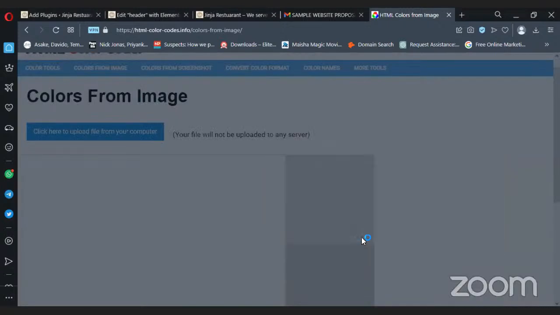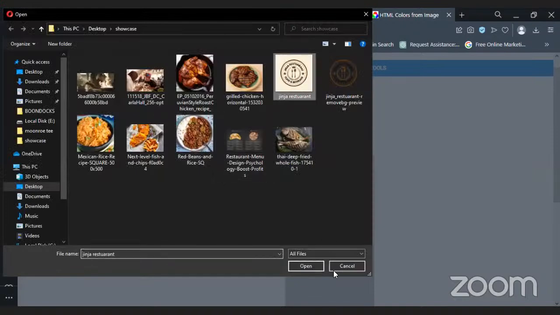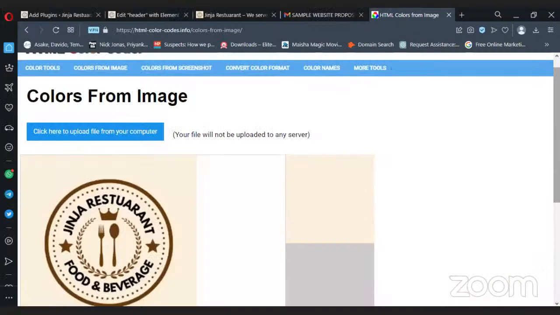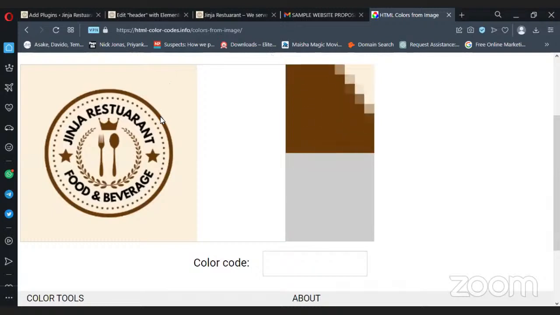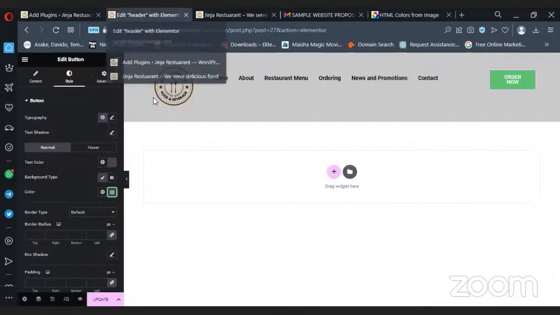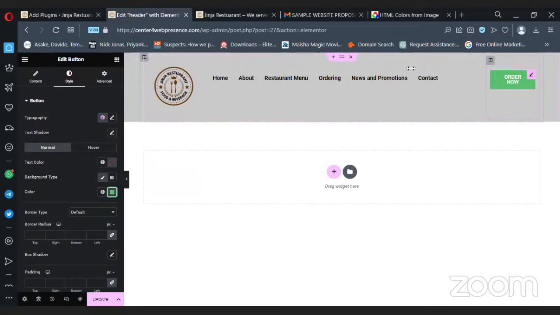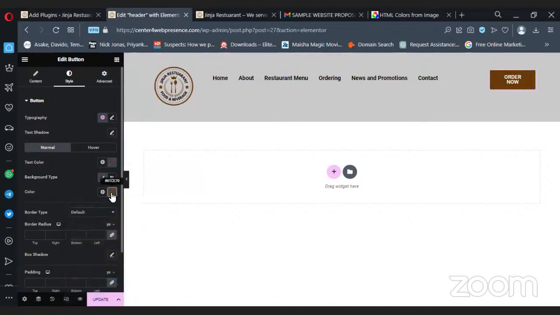I want to show you how fast you can get these color codes. Just come here, then say open. So this is my logo here. If I want to get this exact brown and I click here, this is the code for this brown. I copy it, then come back to my header. This button here, I want it to be seen, so I paste it there. And that is the color of my button.